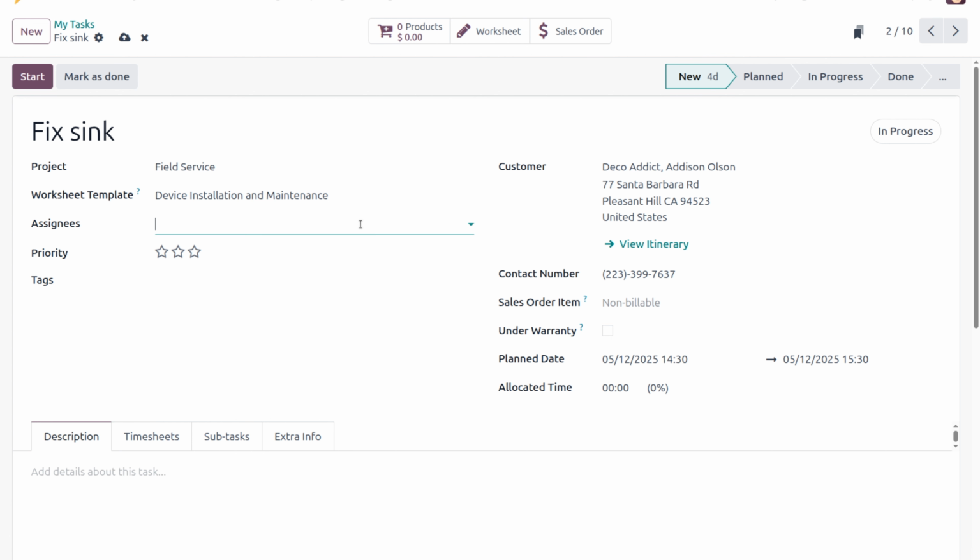Here on the assign side, it's empty, right? We are going to assign this to someone else. So let's see. Here I'm going to assign this to Michelle Admin. And here we have the priority side, where you can easily prioritize using the stars, and the tag option also. We can easily put in the tags we need.